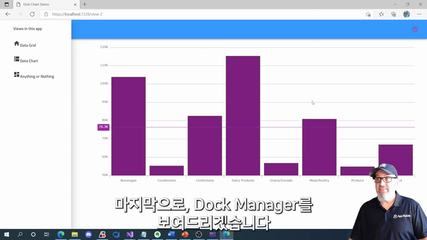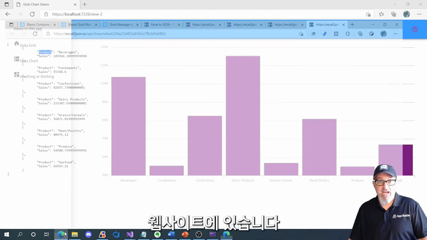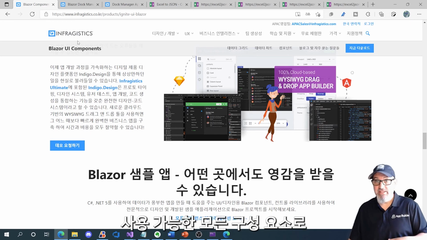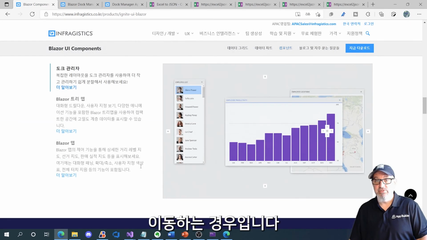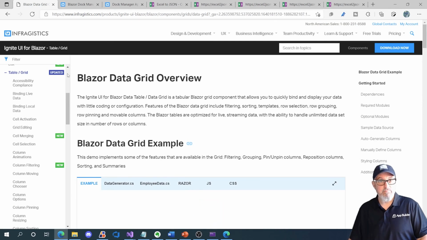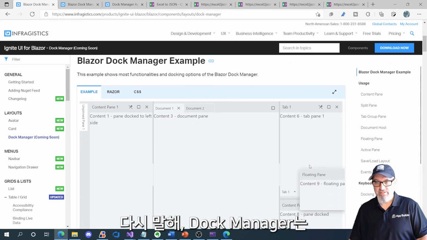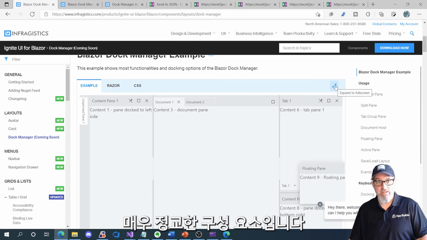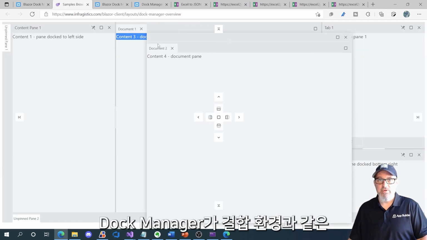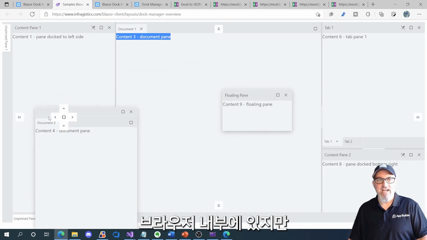And finally, I want to show you the Dock Manager. So the sample that I want to show you for Dock Manager is on the website. Again, if you're at the Blazor components page and you go into all of the components that are available to you, here I can jump into the samples. You'll see the Dock Manager. Now the Dock Manager is again a very sophisticated component. So if I expand this out to full screen, you can see the Dock Manager gives you a desktop-like docking experience, but although inside of the browser.